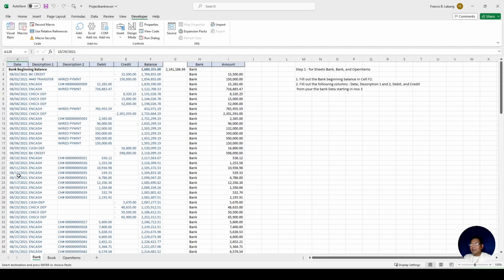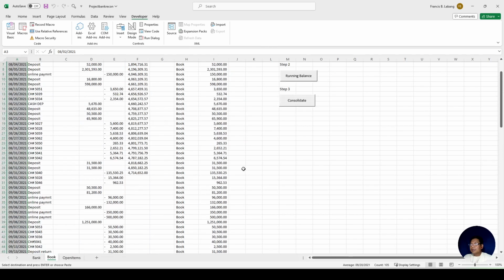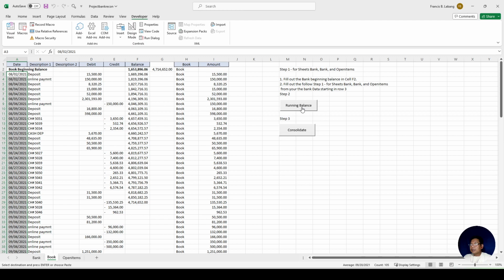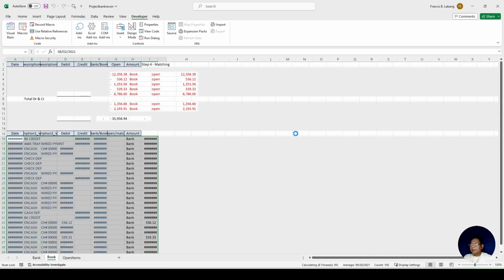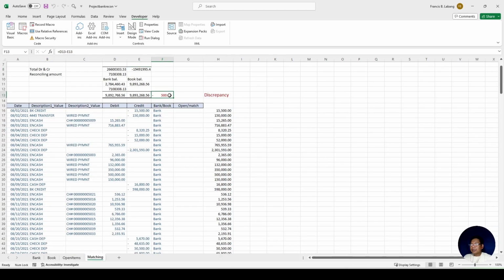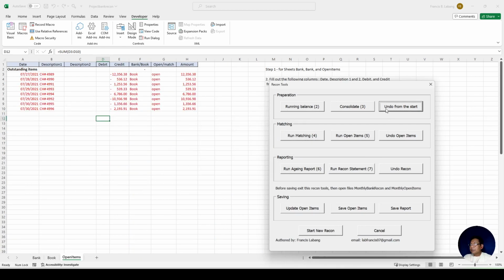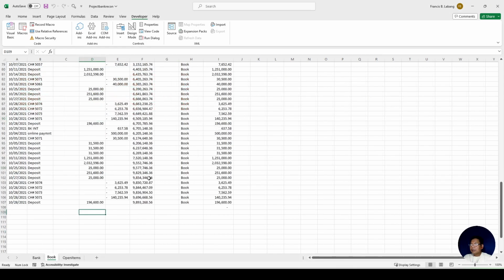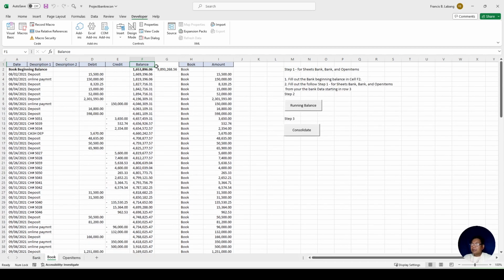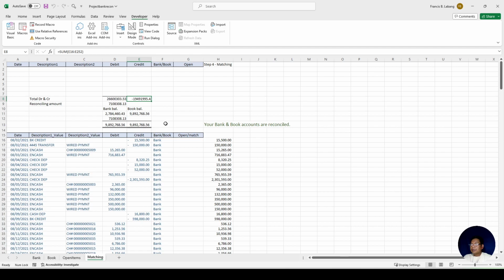So from here, we go here, click this one, running balance. There you go, and consolidate. We still have this. Let's undo again. Undo from the start. And let's zero out this one. Delete. Then consolidate. There you go. It's balanced now.